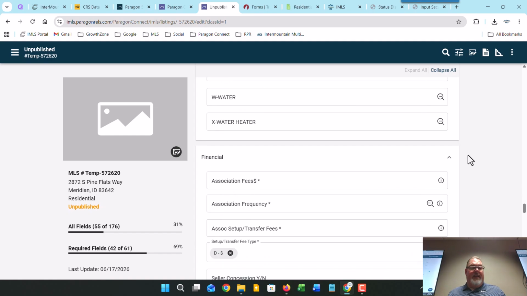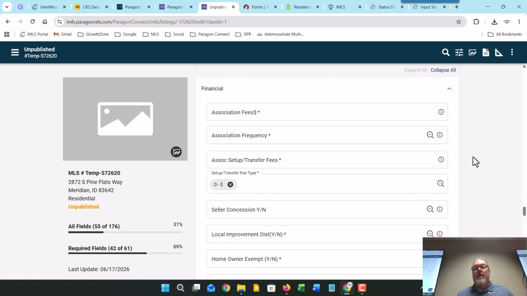All right, so then we have the financial section, and if you're wondering where we are, the financial section is on page 20. That's where we are. And the financial section is a short section, but almost everything here is required, starting with HOA information, association fees, frequencies, setup and transfer fees.